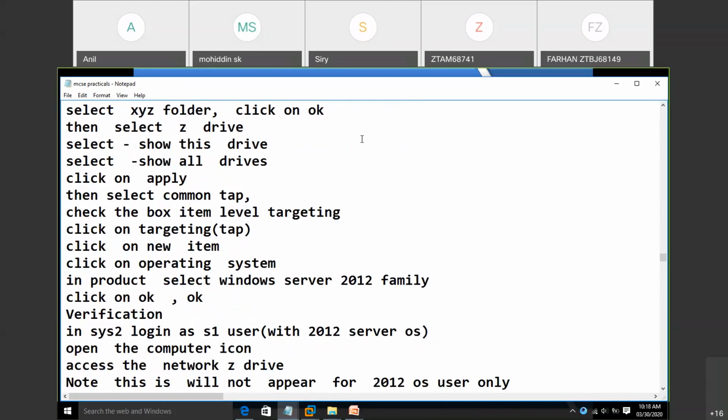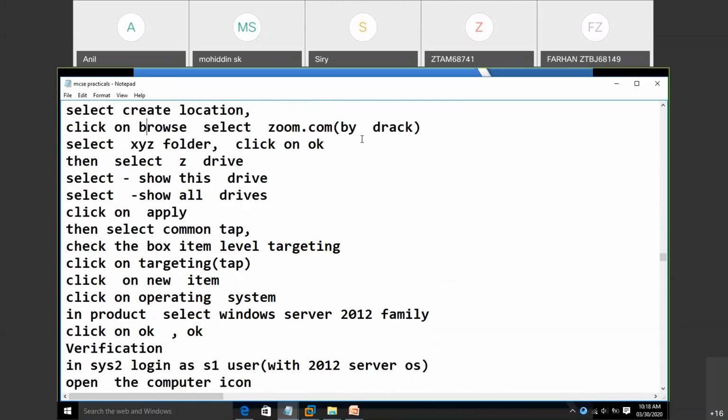If you use any OS other than Windows 2012, this Z drive will appear. So what is the condition we have given here? That drive should appear. Which drive have we given here? Select the Z drive. Any drive like this. So this drive will appear only to the sales department, not outside users, when they use which OS? 2012. If they use another OS, I gave 2012 because I'm using only 2012.